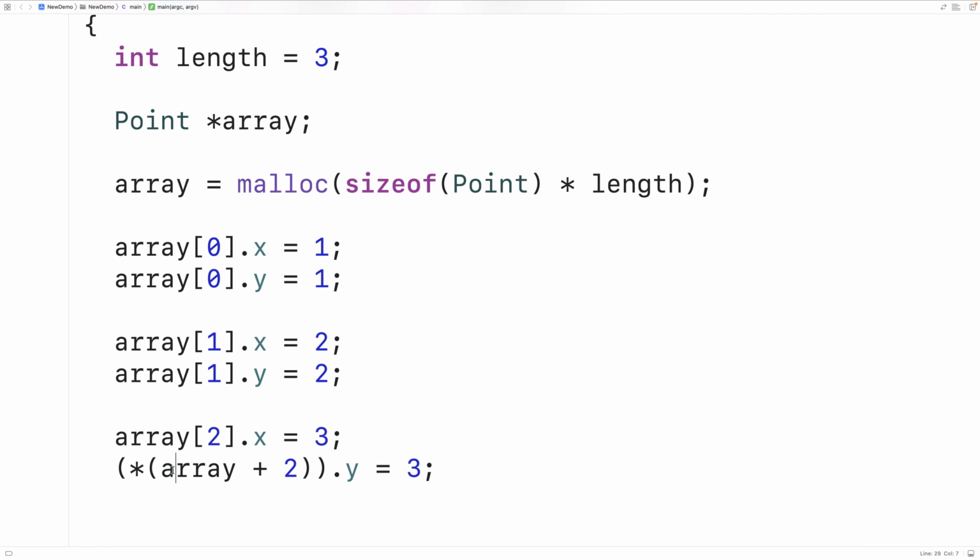Where array + 2 is what's called pointer arithmetic, we take the memory address of the first point struct in the array as given by the array pointer, and the plus 2 will give us the memory address of the point struct 2 over in memory. In other words, the third point struct in the array. We then dereference that pointer, and we can access the members of that struct using the dot operator. So the array index notation is equivalent to having a dereferenced pointer. That's why we don't need to use the arrow operator when we have an array of structs on the heap.